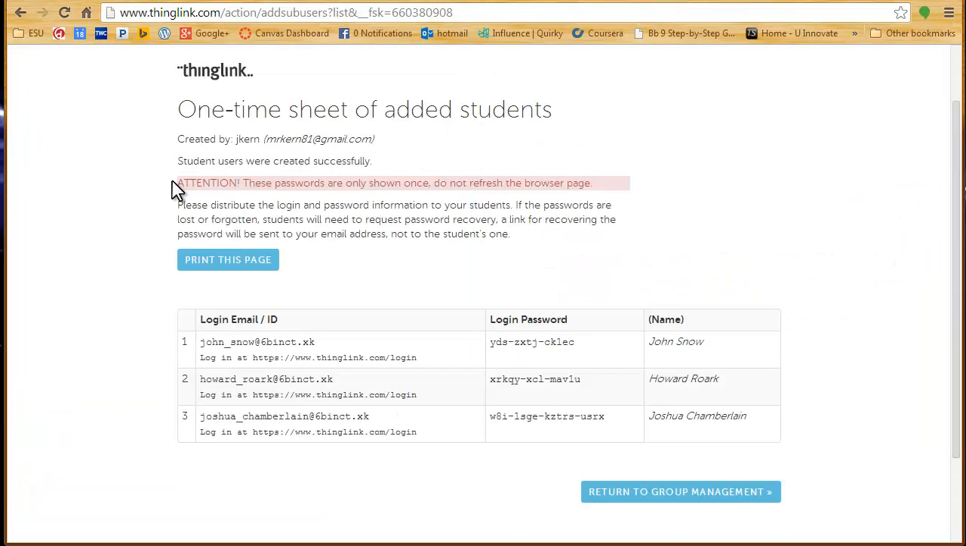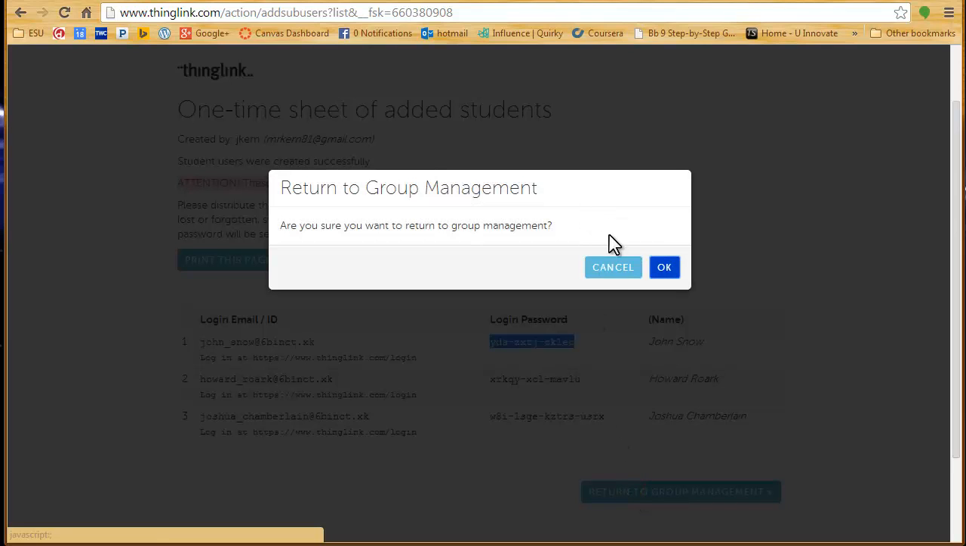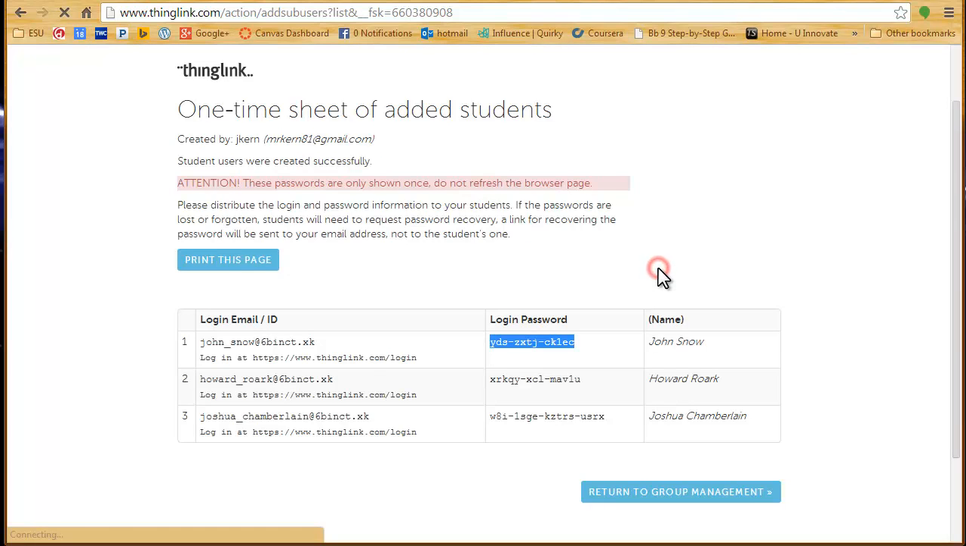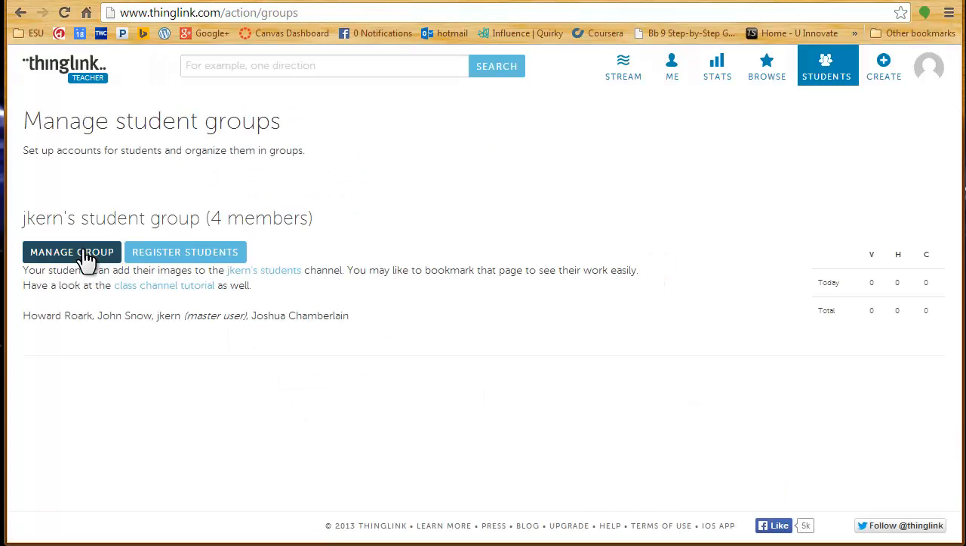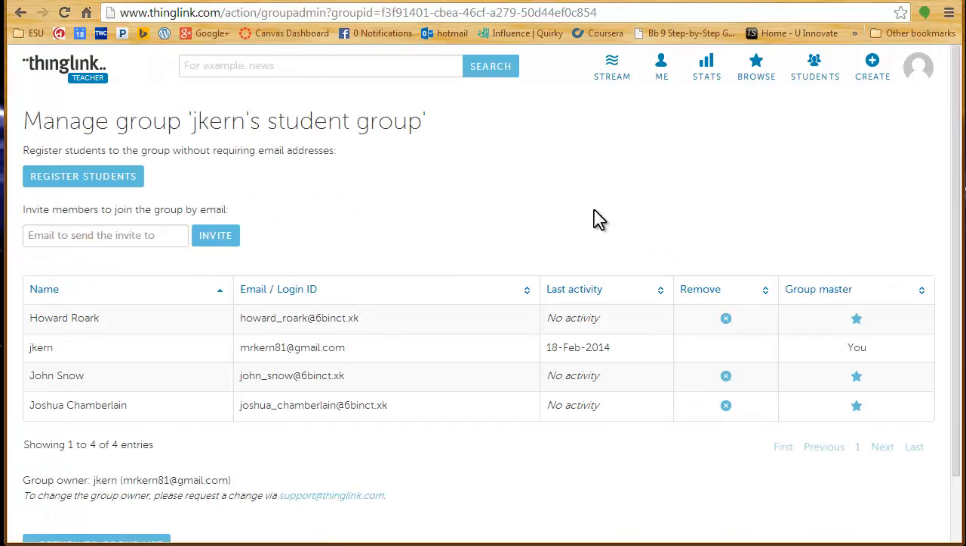And when you tell it to register, this is the next page that comes up, which you need to make sure, because it's in red in all caps, you need to make sure you write this information down for your students. This is the ID they'll use to log in, and this is the password. But we can return to the group management. And let's look at our group.